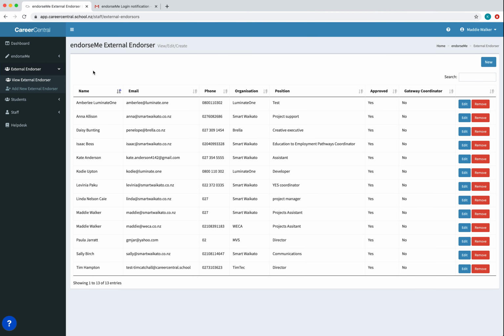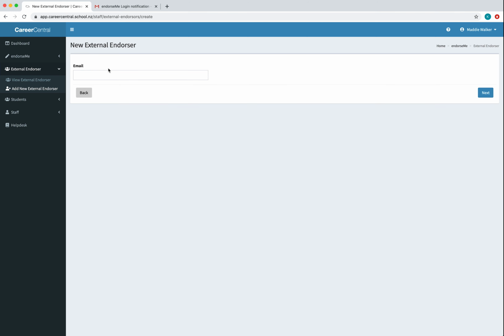Now the other way you can add a new external endorser is by clicking this External Endorser tab here, and then clicking Add New, which takes you straight to that form.